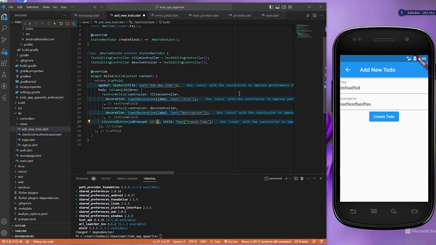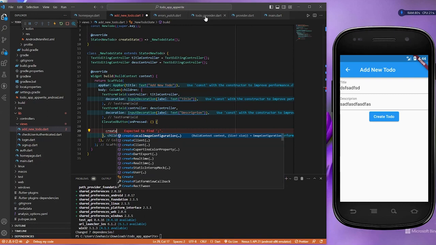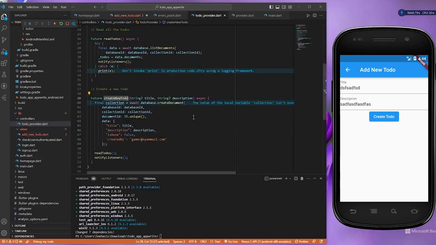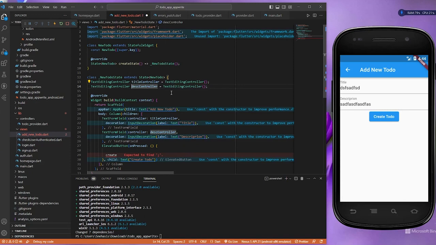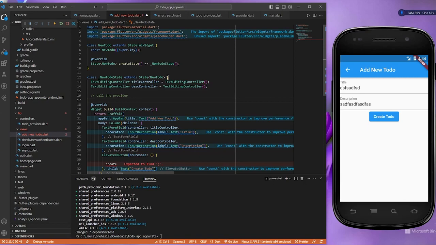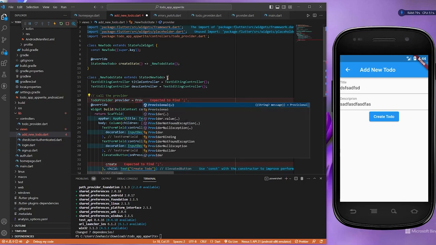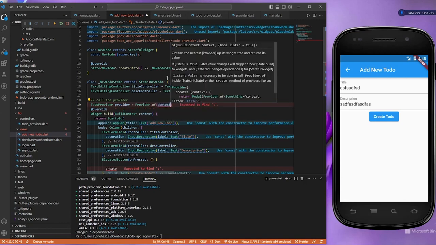Now when the user presses the create to do button, we should call the function inside to do's provider that was create new to do. But there is a catch. This create to do function, we cannot call it directly. So first we need to initialize the provider here, and it can be done like this. Call the to do provider. It should be to do provider dot of context.